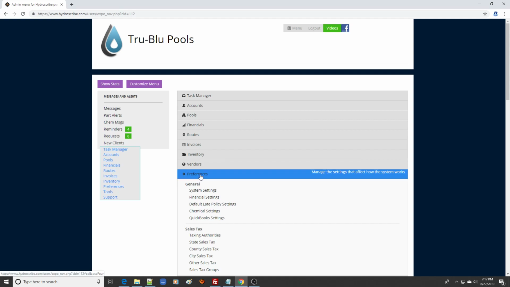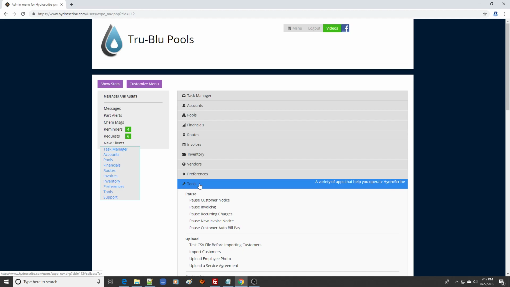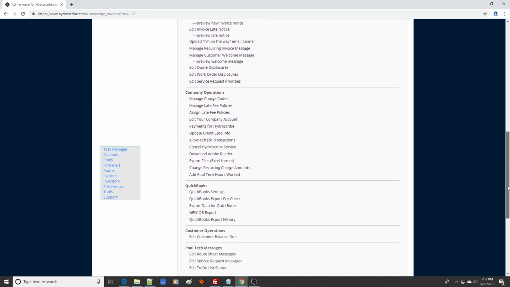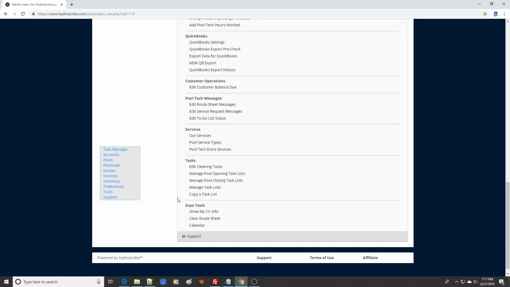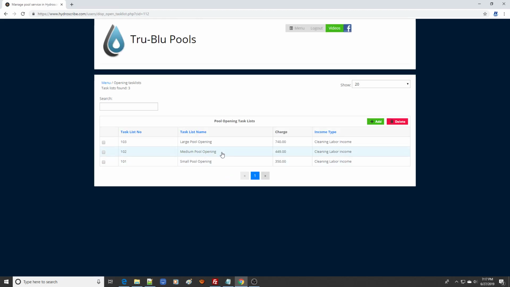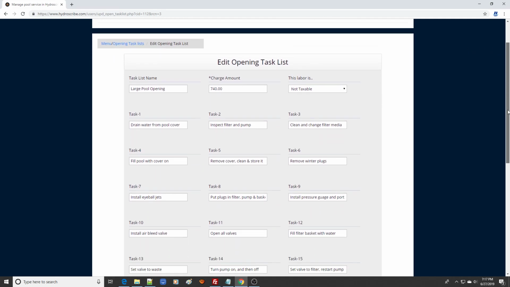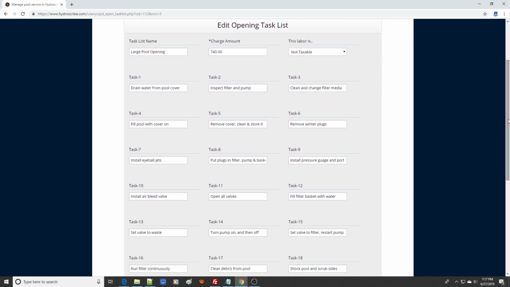The next thing to do is to set up the list. So we're going to go to Tools. So we open Tools, and then we're going to scroll down to the Task section, which is near the bottom of Tools. And then we're going to click on Manage Pool Opening Task Lists. Now, to save time, I've already set up 3 lists. So let's look at one of these. So I click on Large Pool Opening. This is just my list for what I do when I open a large pool.